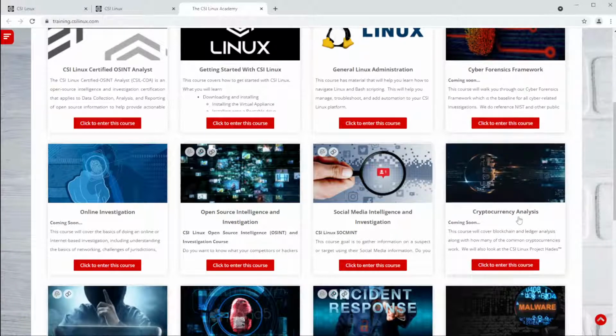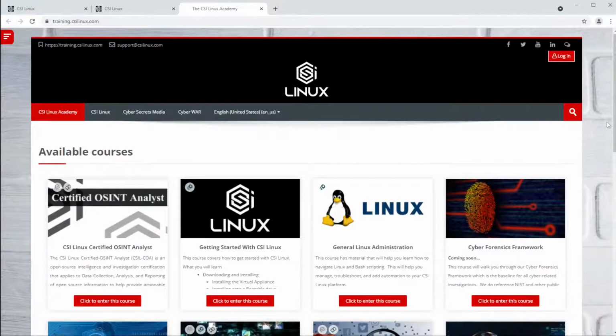We also are going to have some cryptocurrency investigation coming along here pretty soon. And the online investigation is going to be different than the open source intelligence and social media. It is mainly going to be focusing on internet investigations, how to track down IP addresses, preservation letters, things in that aspect. But all in all, the site is up to date.